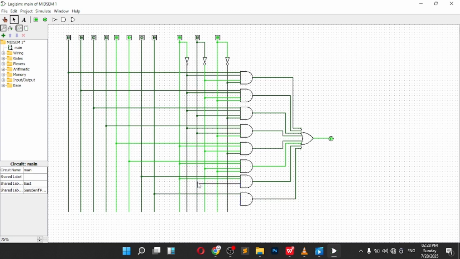Now let's move to the next one here. The sixth one is 1, 1, 0. So this is 1, this is 1, and this is 0. So let's work on it. That's 1, 1, 0. Very good. So here data is passing through.